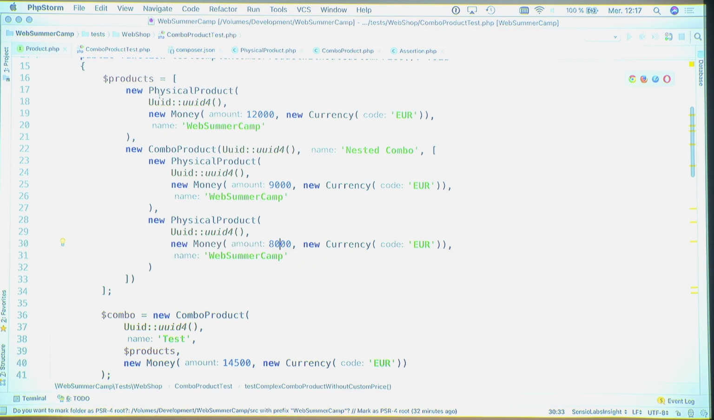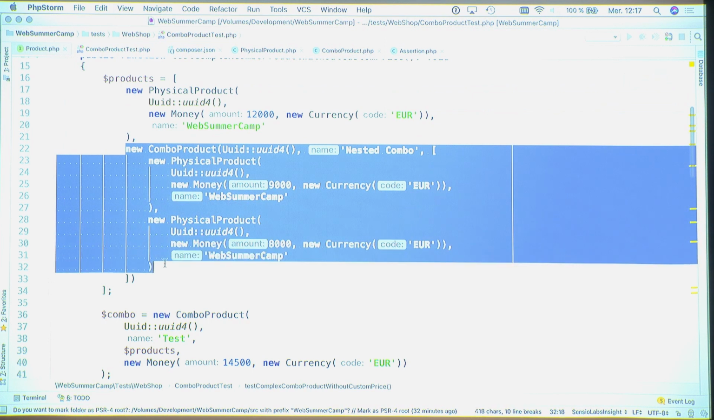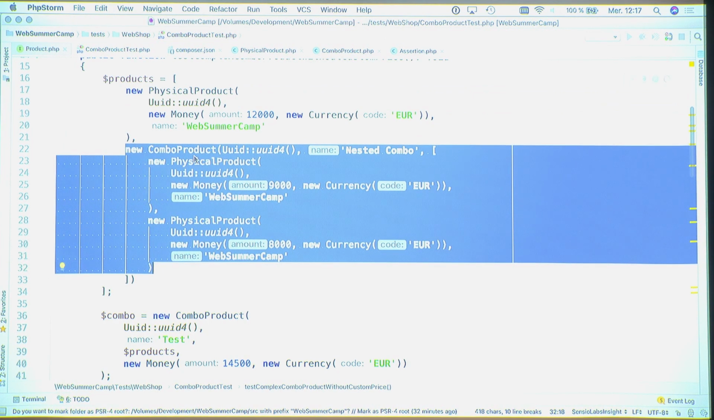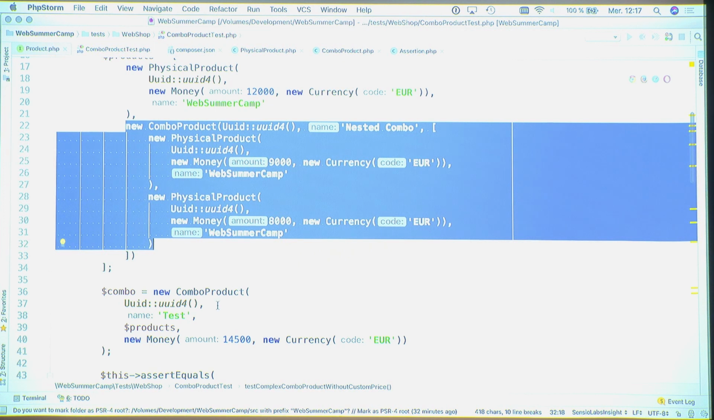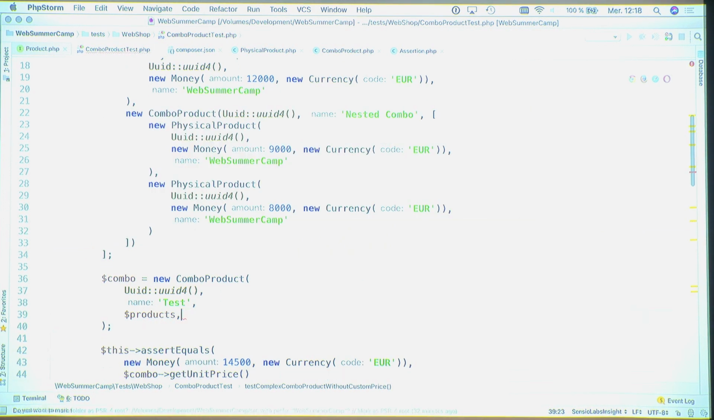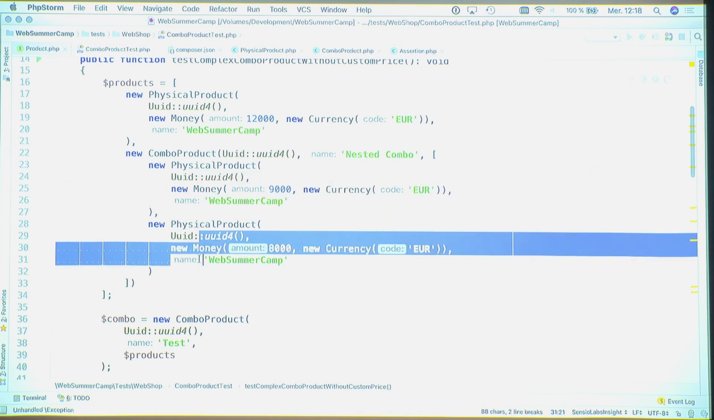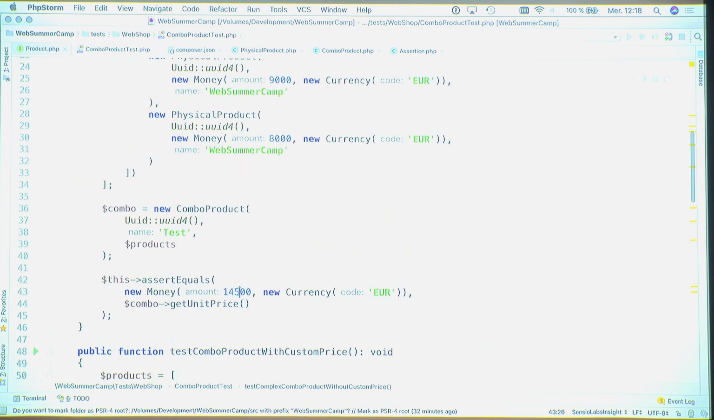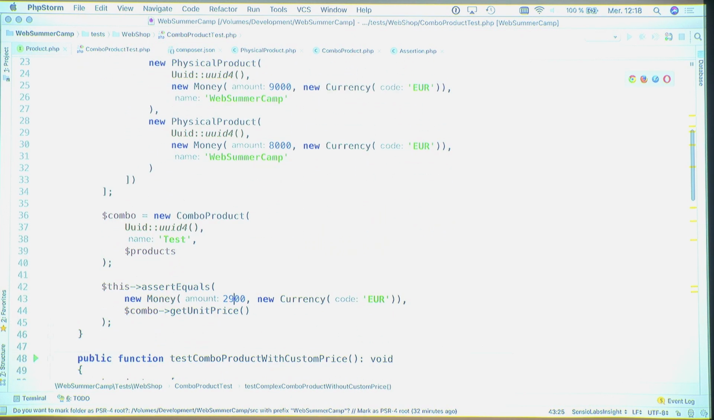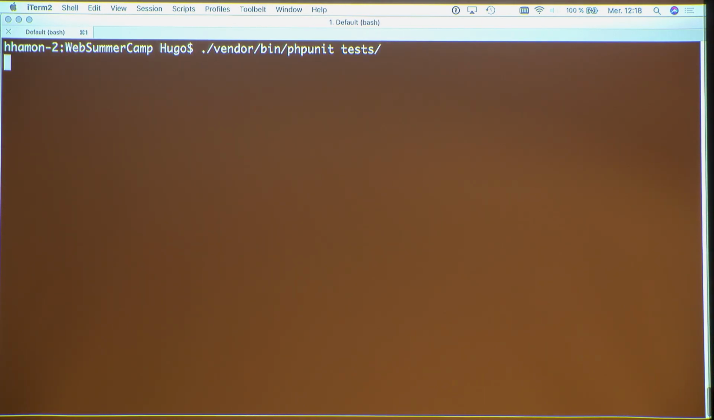So that's the magic of Composite. You can embed any sub-levels of physical products or combo products into your combos. So I have a super combo, and my super combo doesn't have a custom price. So it embeds, in fact, 3 products, this one, and this one. And so I expect the total price to be 290 euros. So 290 or 29,000 cents. Yes, it works.